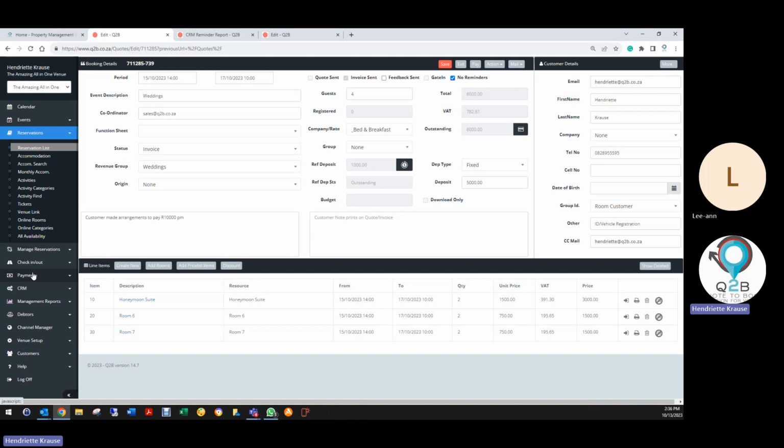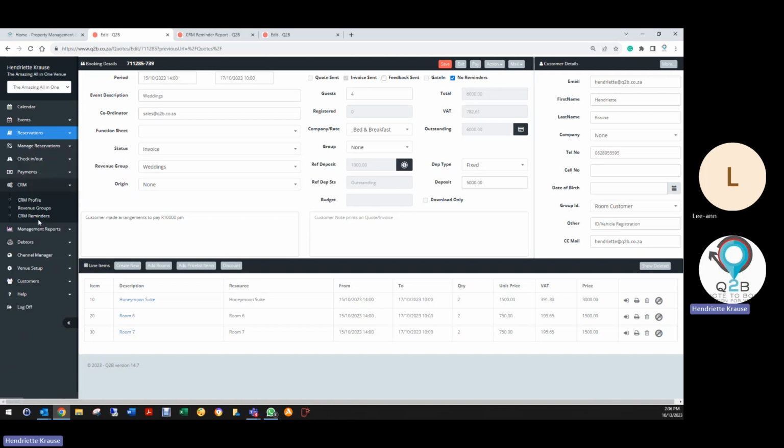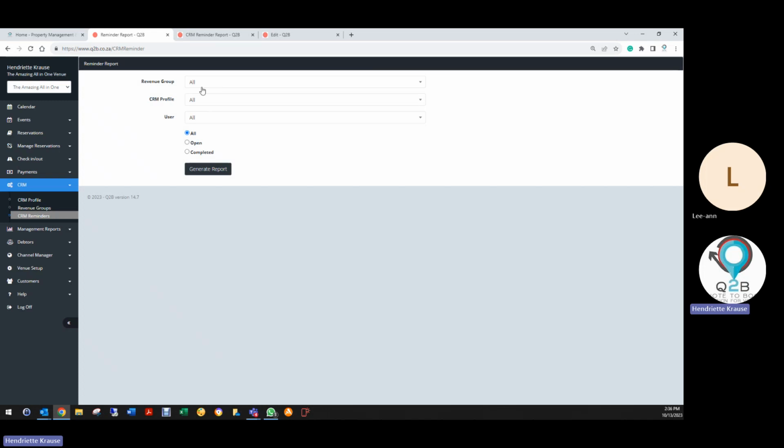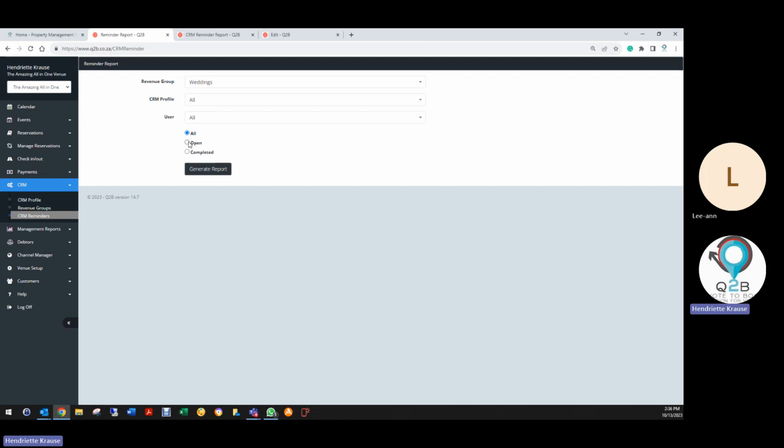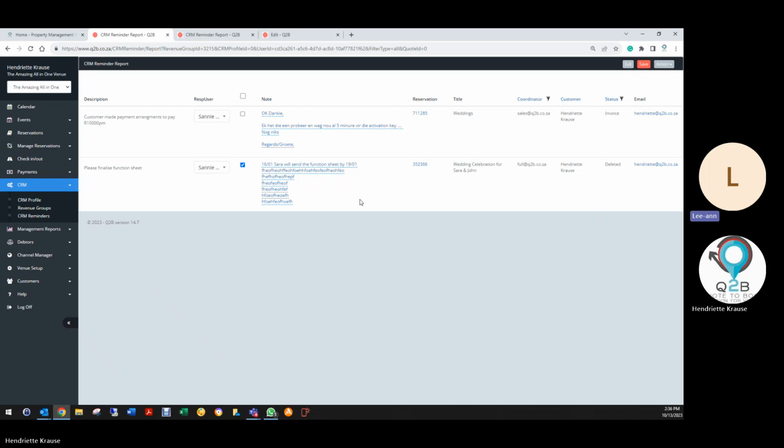But now Sunny comes to the CRM. She goes to the reminders. She says, I want my weddings. And I want all the open and closed ones, and only for myself. Which ones am I responsible for? So there it is, added with the note, customized payment arrangements. There's the whole email where we confirmed. And now Sunny can say, okay, tick this one, we'll mark it as completed, or leave it open until we receive the full amount.